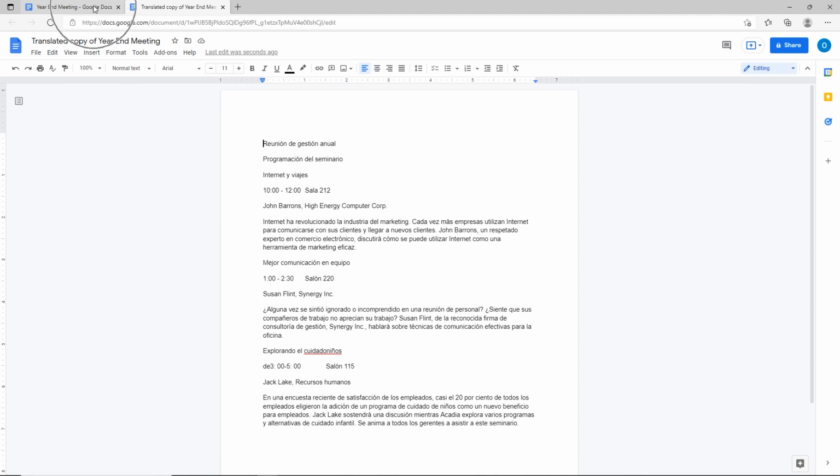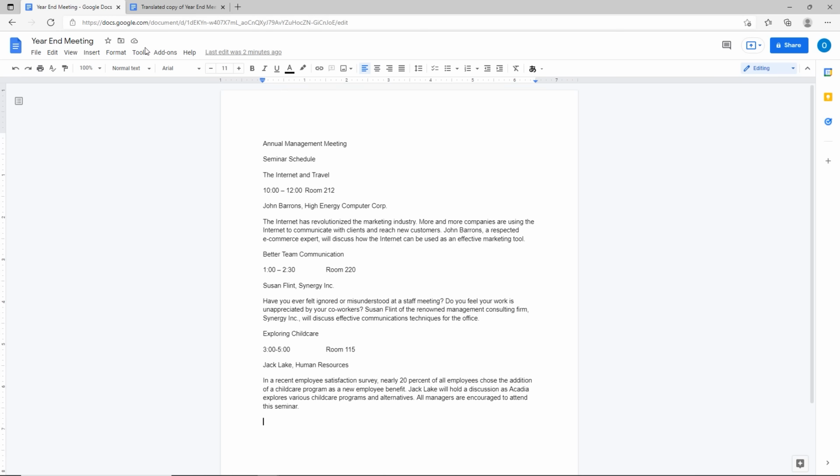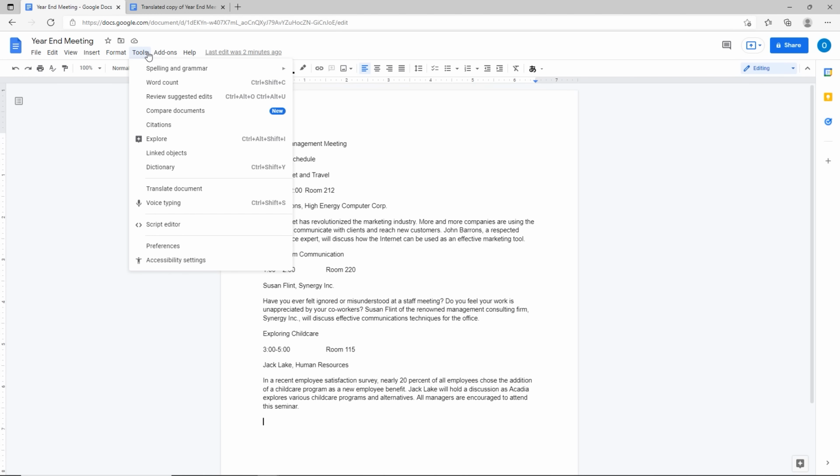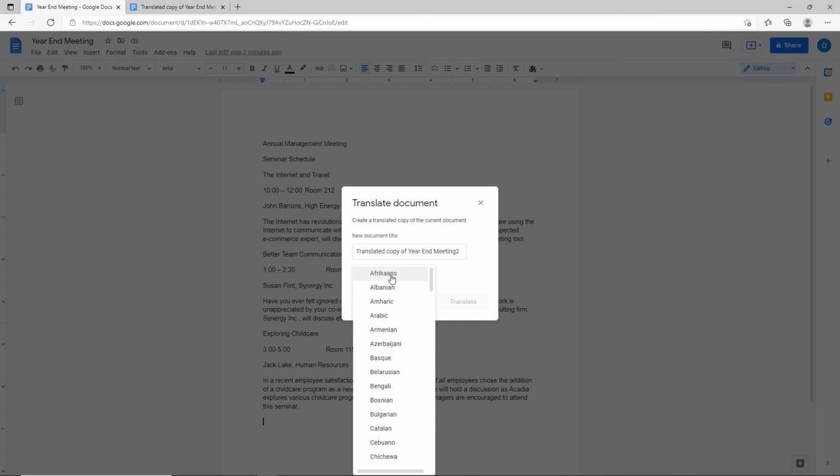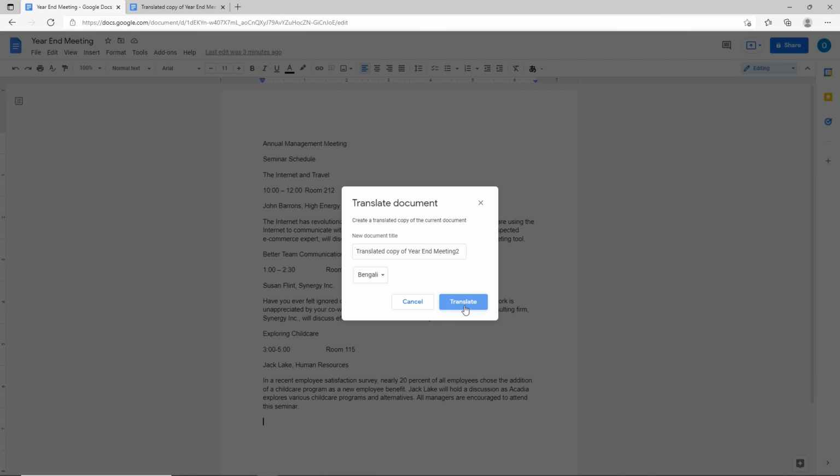Let's do it one more time. I'm going to move back to the year-end meeting again. I'm going to go to the Tools drop-down menu. I'm going to come down to Translate Document. Again, it's going to put it in a new tab. I'm going to rename it so I get a different copy. This time I'm going to do, let's say, for example, Bengali, and then I'm going to click on Translate.